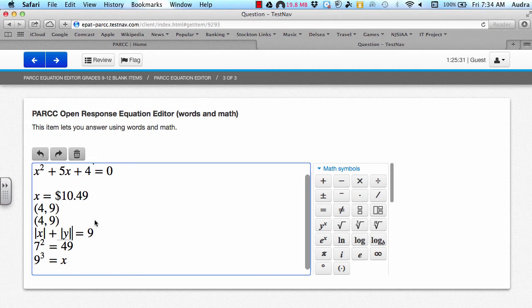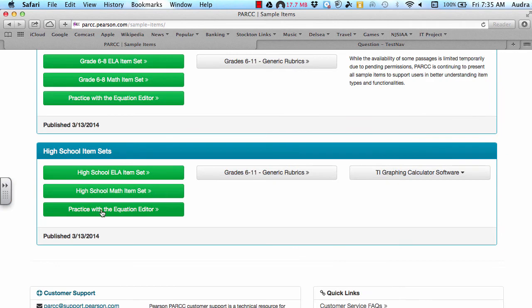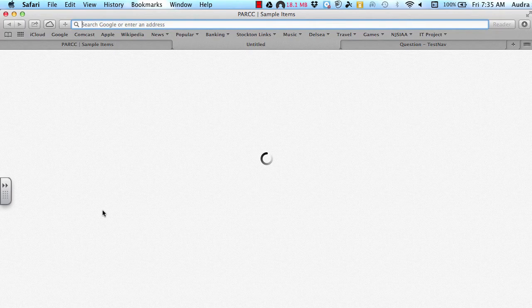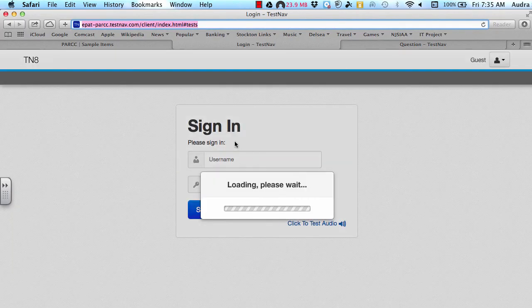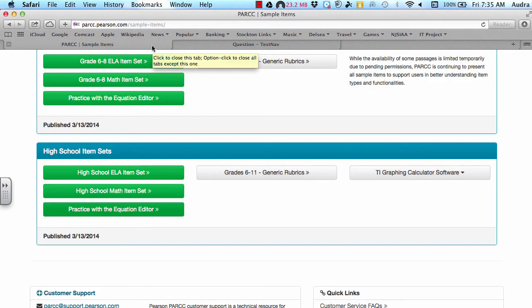A suggestion to help you get more familiar with what the equation editor can do is to practice on your own. Pearson has a link that you can use on their website, and it can be found by going to their PARCC homepage, which is parcc.pearson.com, and then go to test preparation, sample items, and then if you scroll down to high school and press practice with equation editor, it will actually take you directly to how the equation editor works. It'll take you to a mainframe, and then you can go through, hit start test now, and practice with both of them.